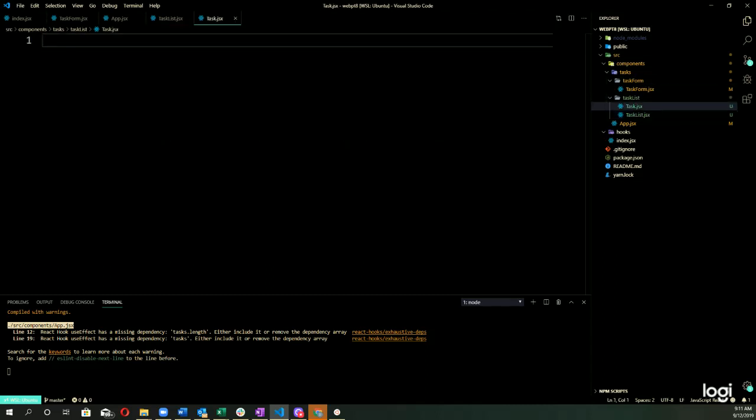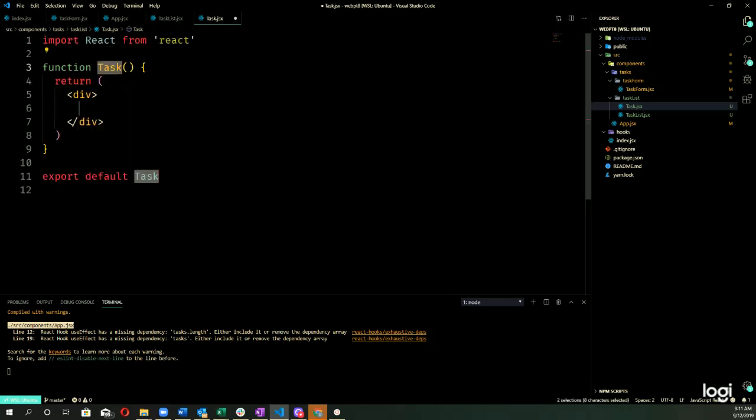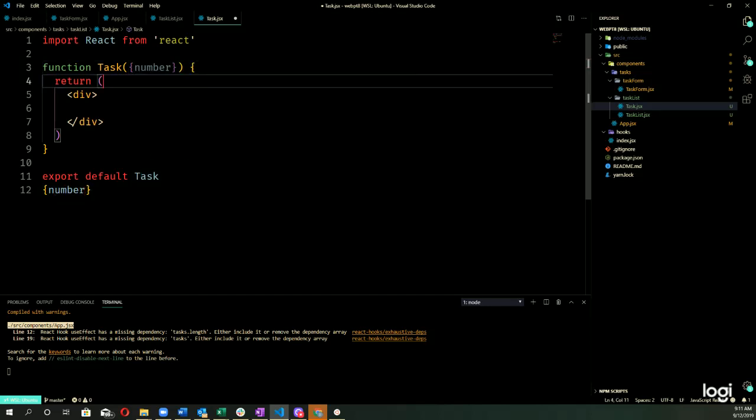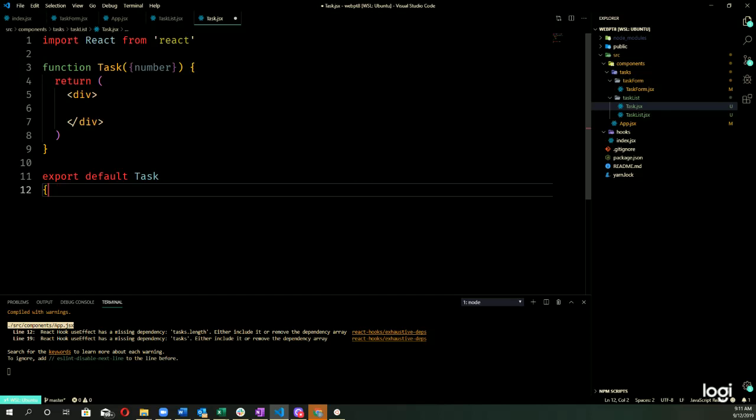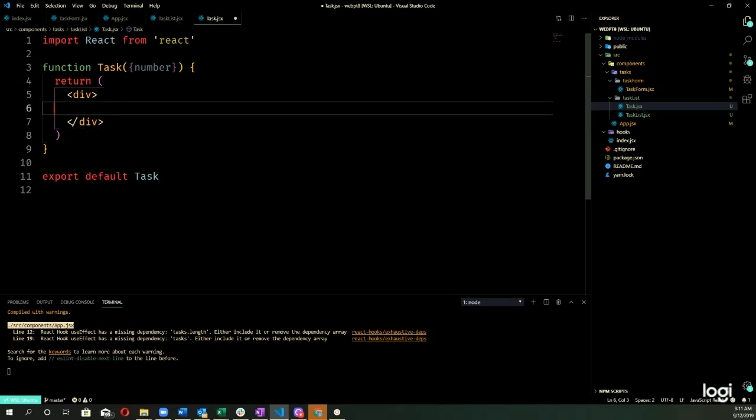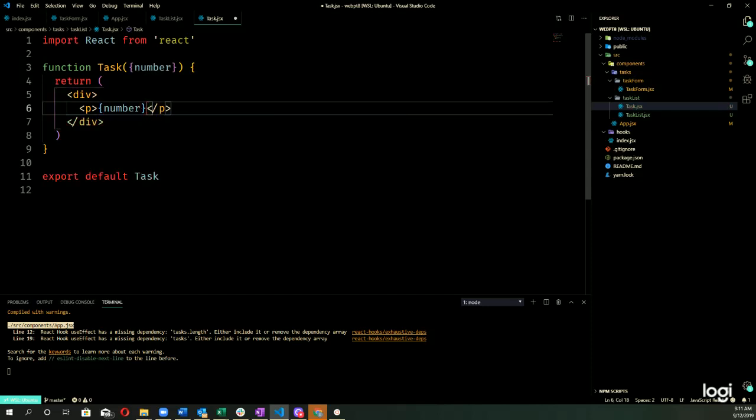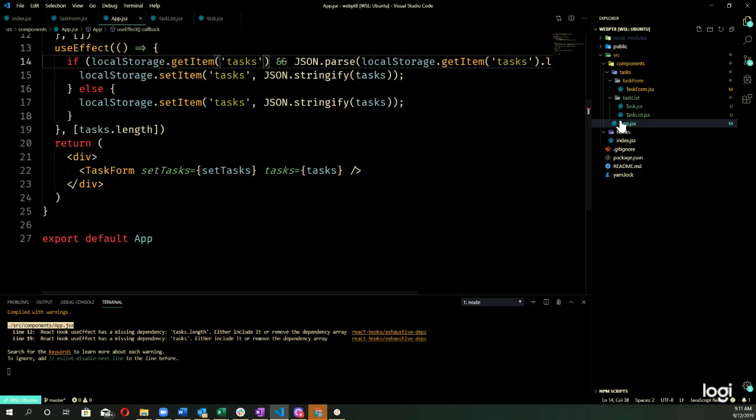All right, let's go do our task real quick. So now we know that we're going to do our RFCE again. Make sure we know that we're bringing in props, and we're bringing in something called number. And once again, erase that I don't need. And then the only thing I want to do here is display the number. It'll just be a little p tag for now. All right, so then let's go to our app and let's render this.